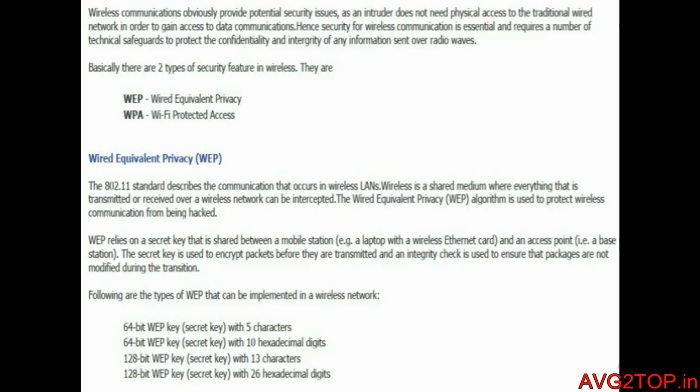So here there are two types, the WEP and WPA. WEP stands for Wired Equivalent Privacy and WPA is Wi-Fi Protected Access. So let us see what WEP is now.